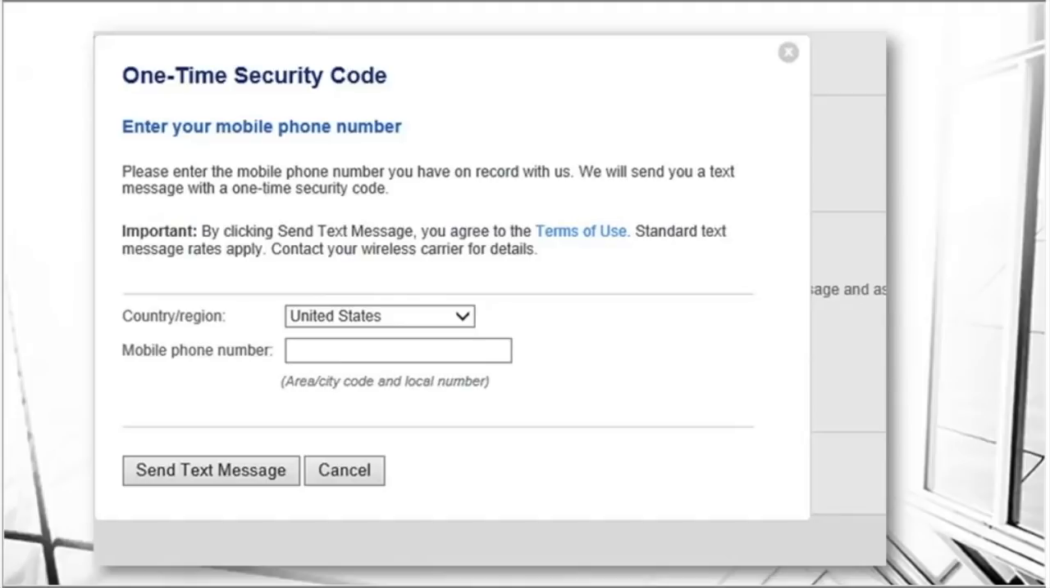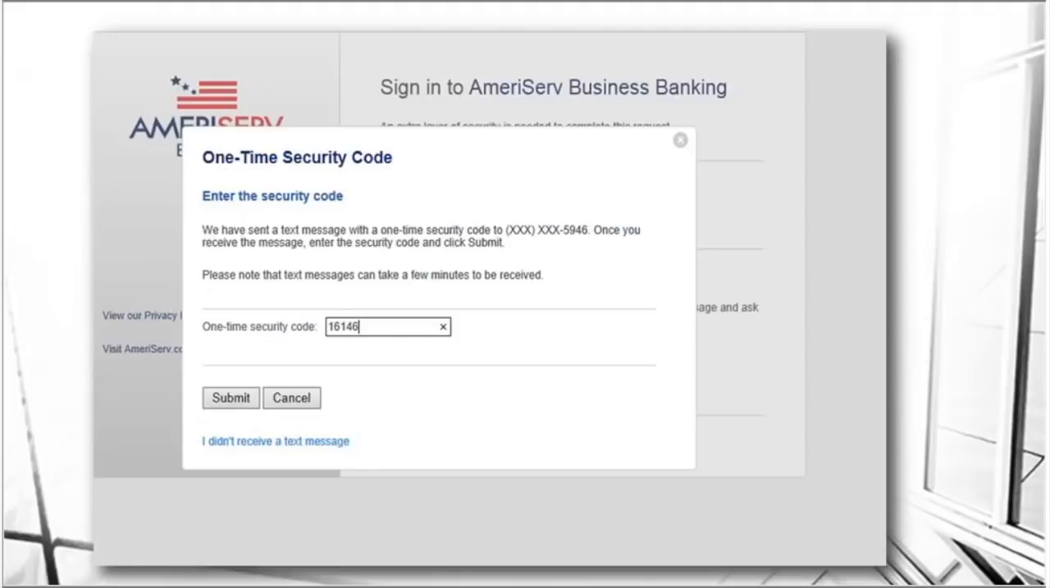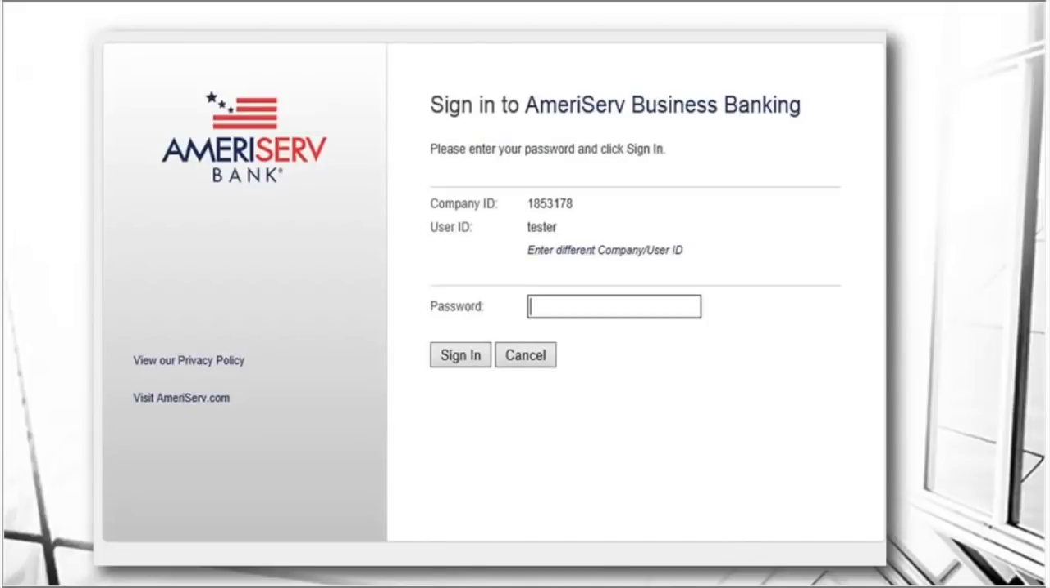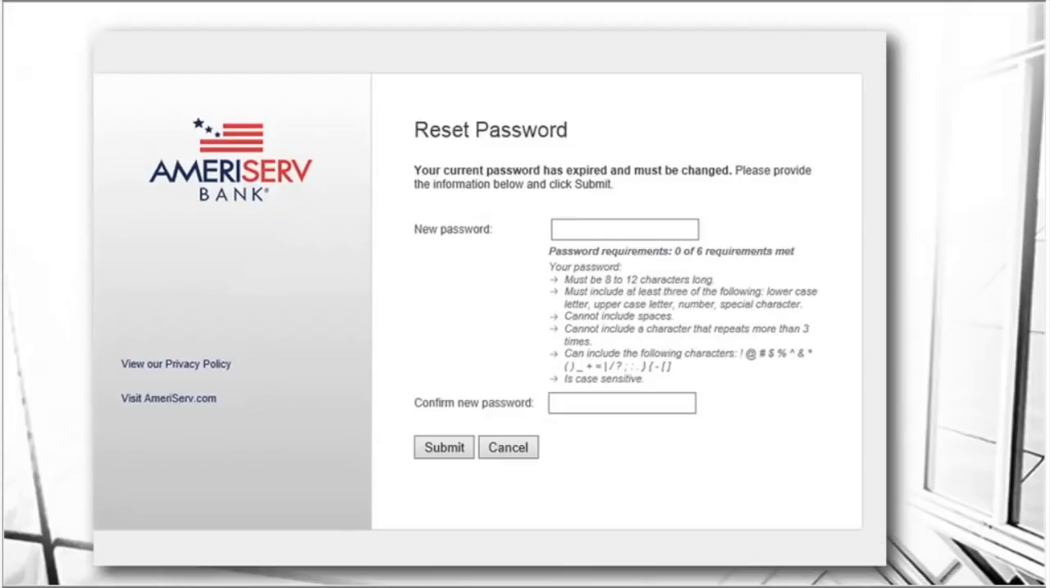Once you receive the text message, it's going to ask for your one-time security code to be placed in. You'll place in that one-time security code, and after you place it in, it's going to take you to the password screen. The very first time you log into the product, you'll be placing in a temporary or starter password. And once you get logged into the product, the system is going to ask you to create a password for yourself. So once you place in that temporary password, click on Sign In. It's going to take you to a screen looking very similar to this. It's going to ask you to place in a new password for yourself.